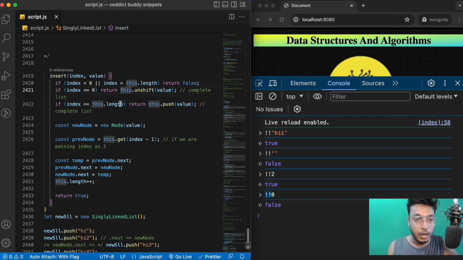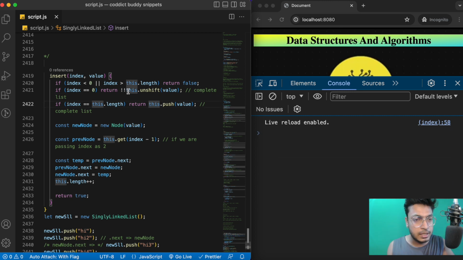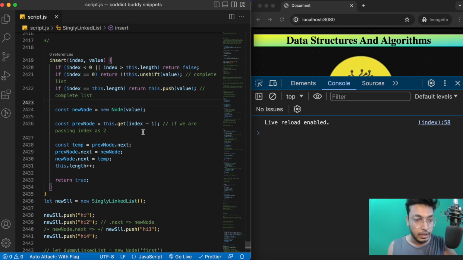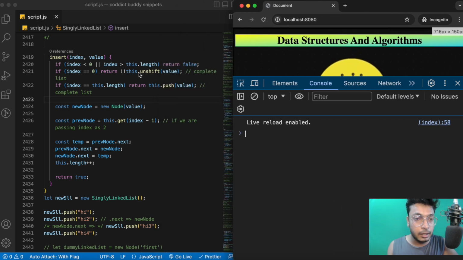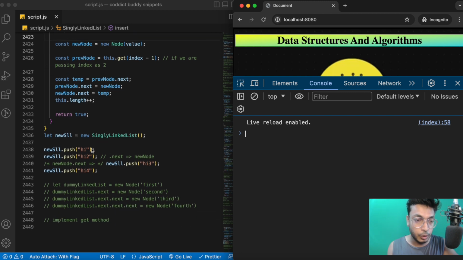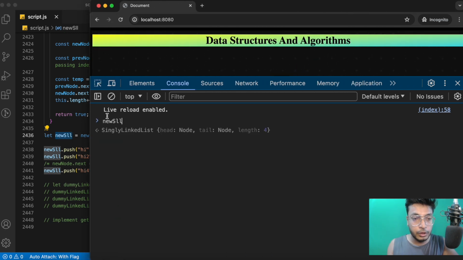So let's quickly add it here, and let's add it for just unshift, because I want to show you the example of how it's working right now. I think I have not made any mistake here so far. So first let's check unshift, and then we will check push. Right now we have 4 nodes. If I try new SLL, we have length 4.